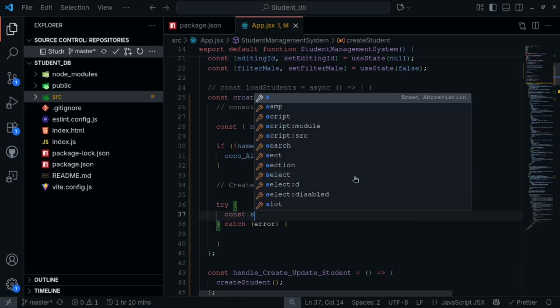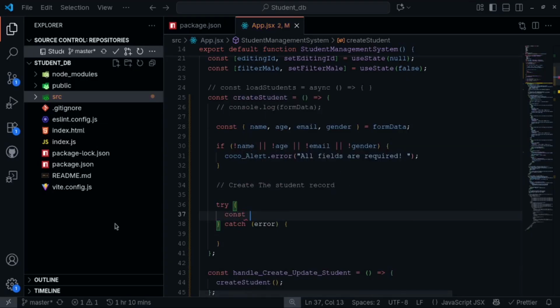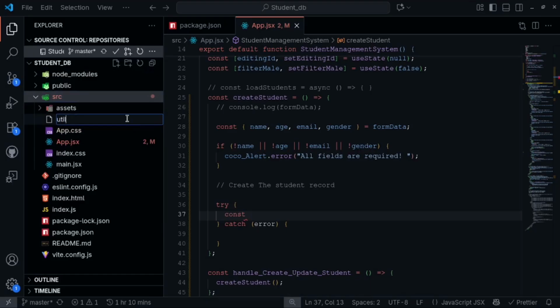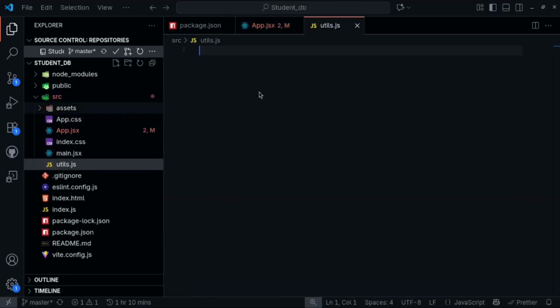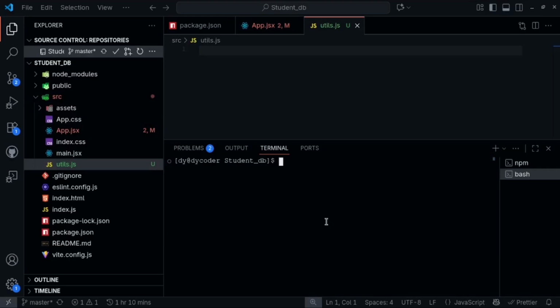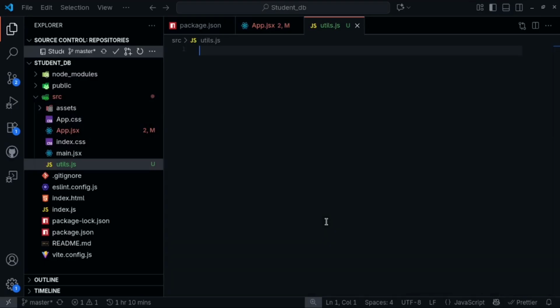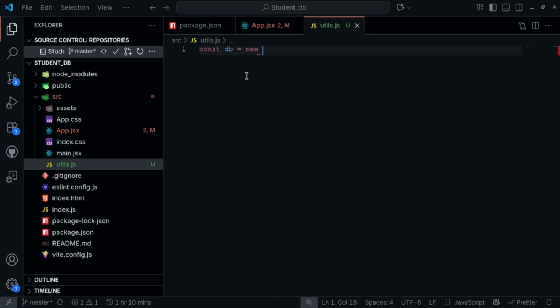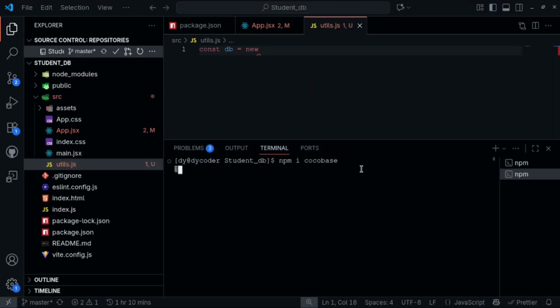Up next I'll create a new file and call this utils.js. This is where I'll create the CocoBase instance. Make sure you have installed the CocoBase SDK. If you have not, just use npm install CocoBase, then press enter. Inside of here I'll say const db equals new CocoBase. It looks like I've not installed it here, so press enter. I'll wait for it to install.